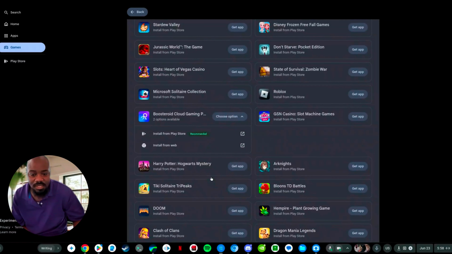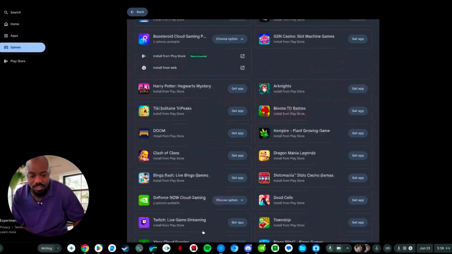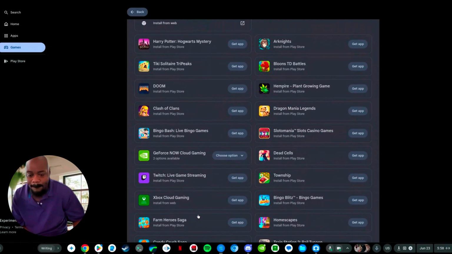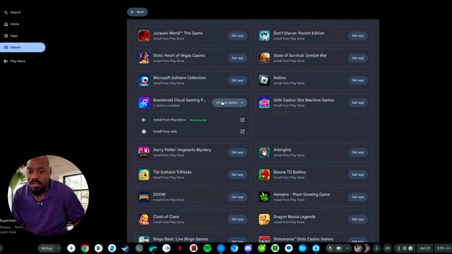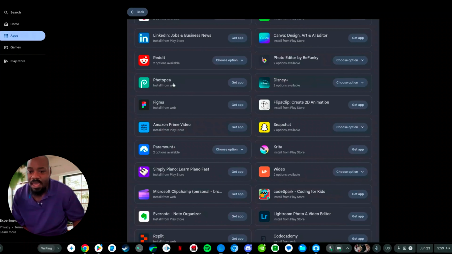You can get, for example, the Spotify app. You can either get the PWA or you can have the Android version on your Chromebook. Personally, I use the PWA most of the time. And again, here are more games. And we go back to apps.